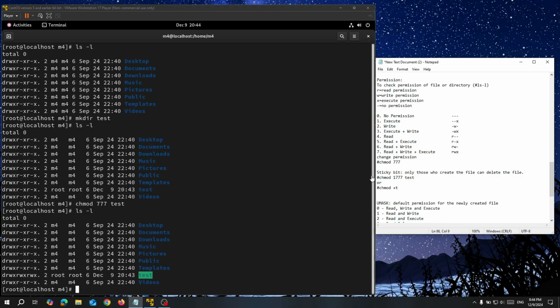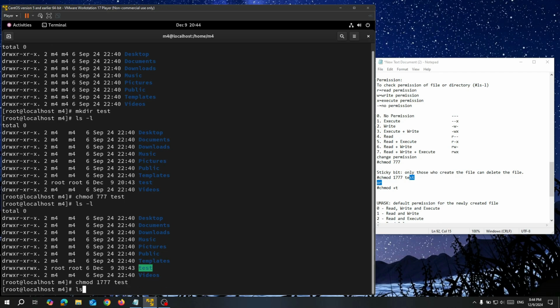Okay, moving on to sticky bits. Basically, it changes the permission of the directory in a way that only the creator can delete the file, no one else. Other users cannot do it. So to change that, we just put chmod and then number 1 and then 777 with the name of the directory, like so. chmod 1777 test. Check it out.